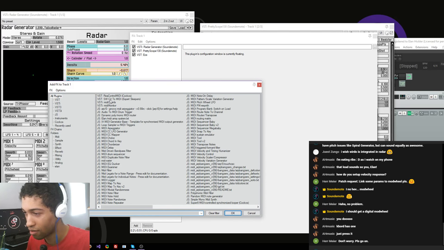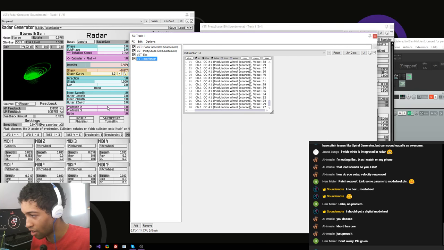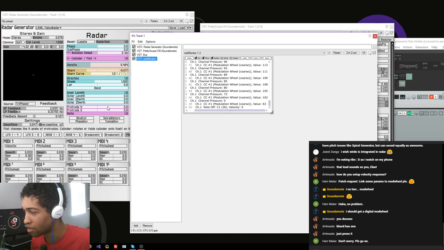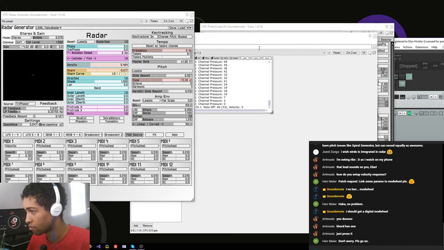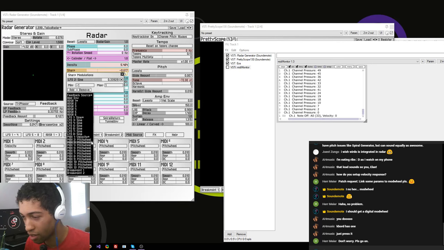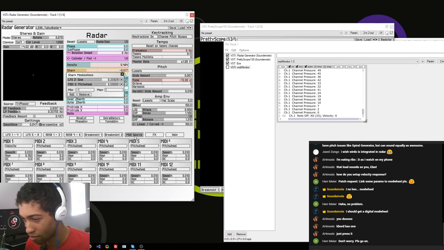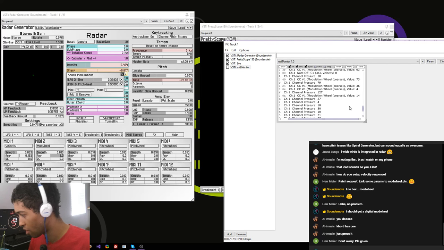MIDI monitor. So I have pitch wheel. Oh, that's the modulation. That's the modulation wheel. So I could put mod wheel on this, possibly. MIDI mod wheel. Okay, there's a mod wheel. Question is, what's the range on this? Channel pressure.